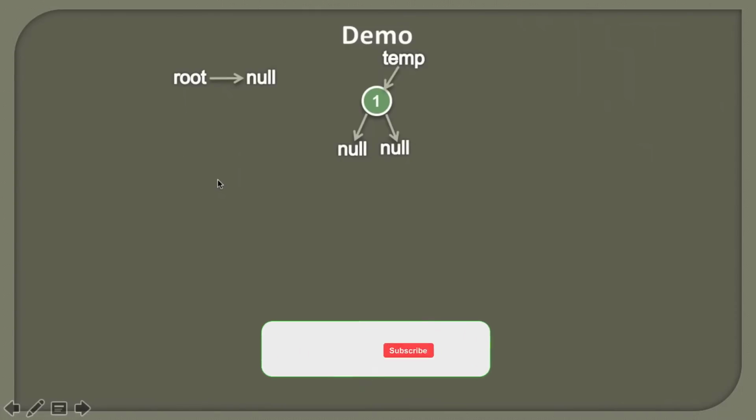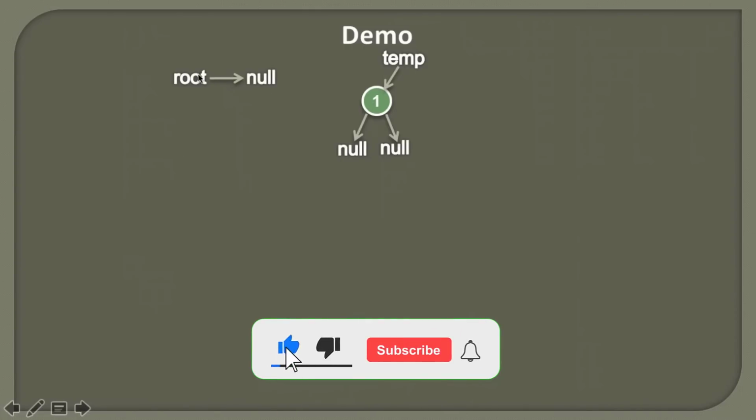Moving ahead, let's quickly see a demo of how we can create a binary tree. When we initialize a binary tree, the root is pointing to null, and this root is also a type of tree node. Now let's say we have created one tree node having data as 1, whose left and right are both pointing to null, and which is referred to by this temporary variable. Let's say we want to insert this temp into the binary tree. We simply assign the value of temp to the root. So it looks something like this.